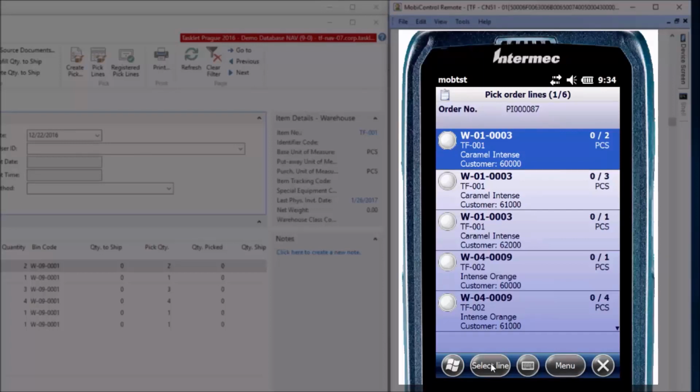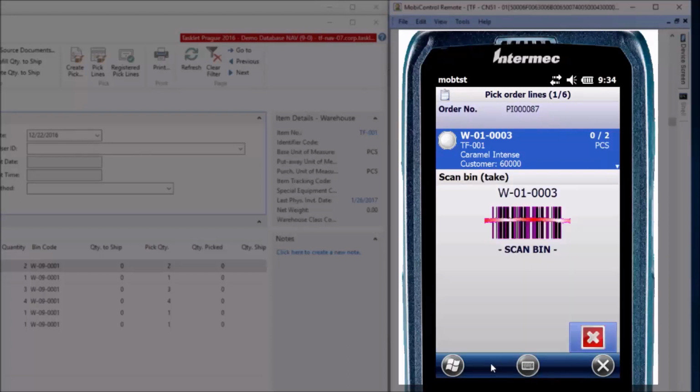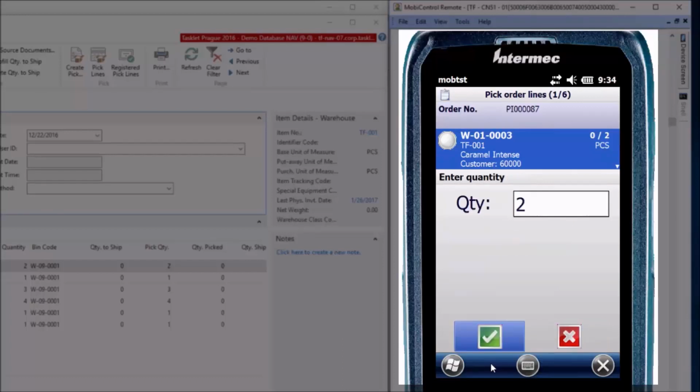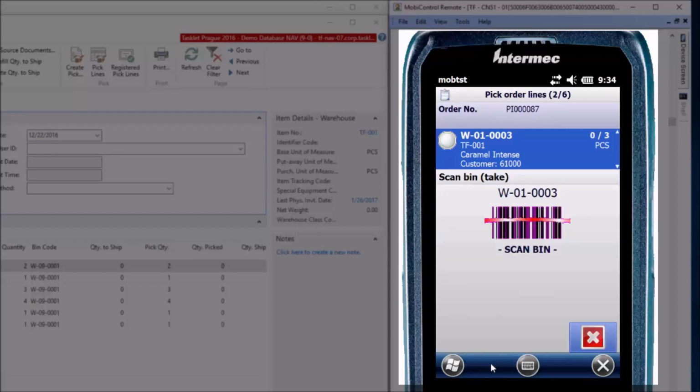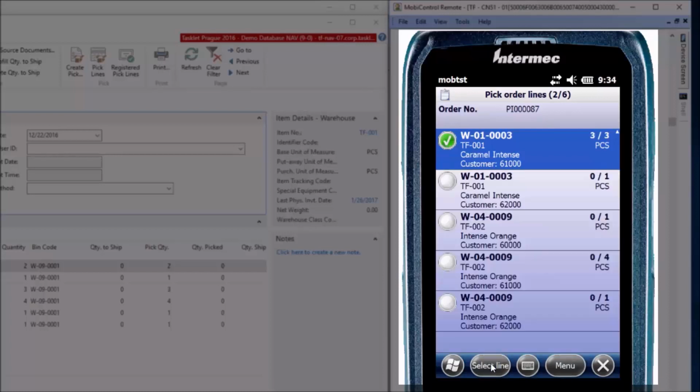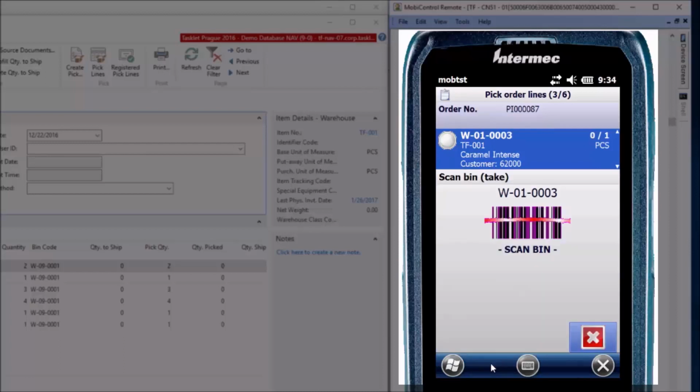So I go to the first bin, scan the item, validate the bin that I'm picking from, and then the system will ask me which tote I'm putting this item into. In this case I'll scan tote number 1 and register that I've put 2 in here. The next line is for the same item from the same bin, but it's for a different customer, so it will require a new tote as well. So I'll scan tote number 2 and register that, and complete the same process for the last customer.